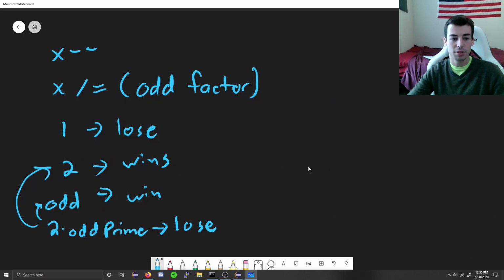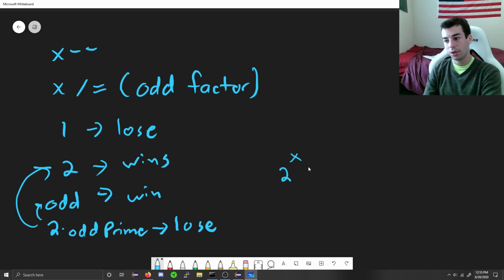Okay, cool. So that's a bunch of cases. What other cases are left? Well, it can be 2 to some power. And if it's 2 to some power, then your only choice is to subtract 1. And if you subtract 1, then you lose, assuming it's not 2 to the power of 1. So if it's 2 to some power, you lose.